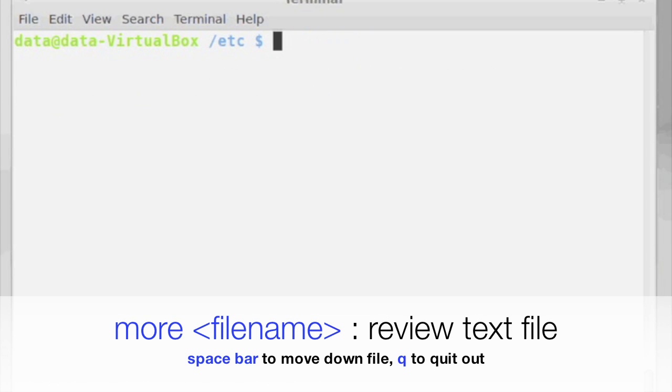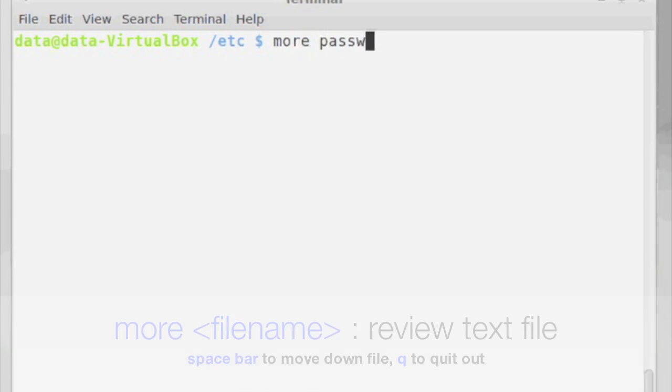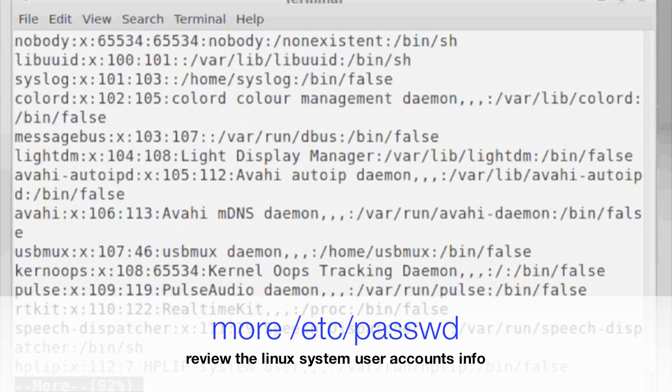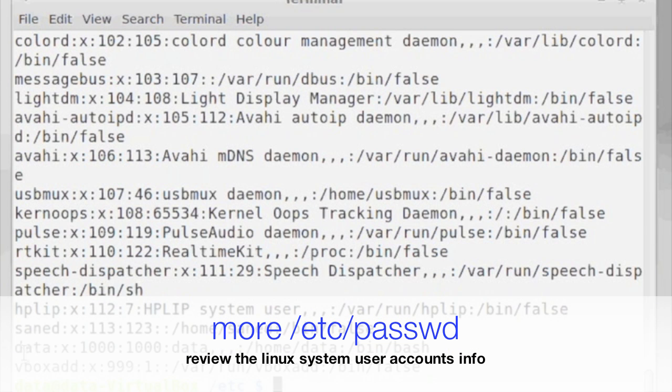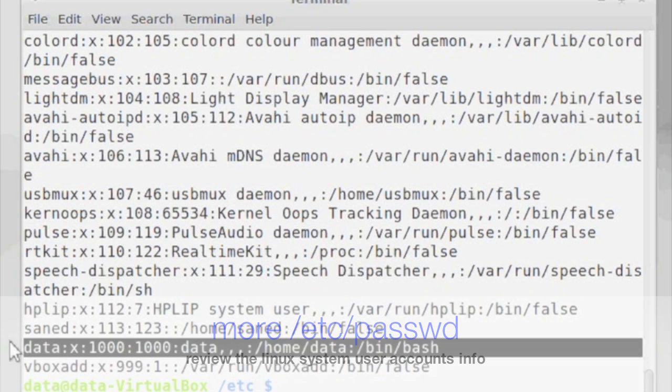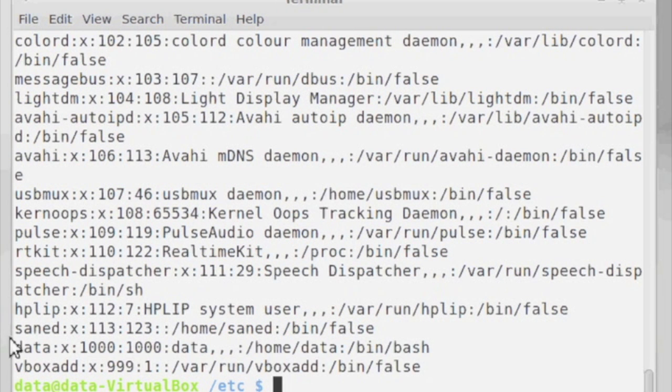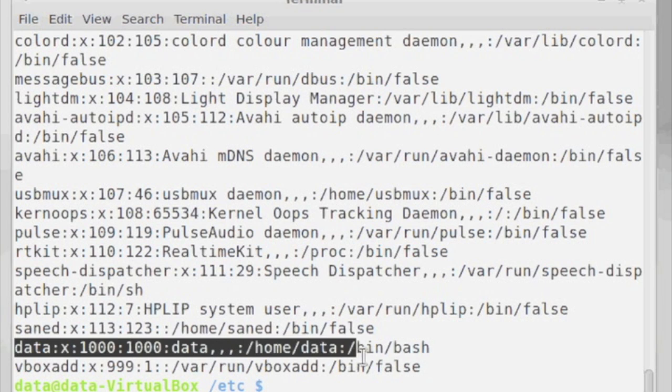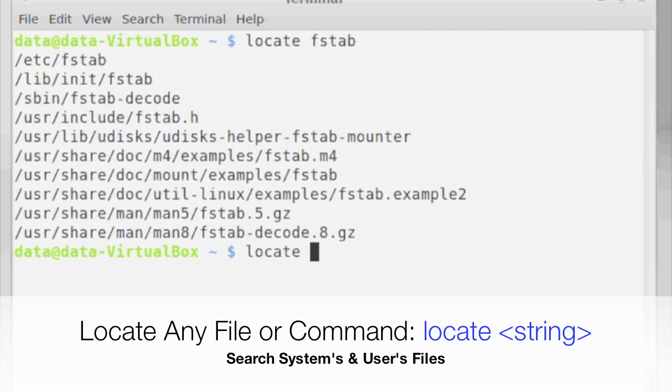To view the content of a text file, go ahead and use the more command and then the file name. It will slowly display to you the information. To go through the file, go ahead and hit the space bar to proceed down the document and hit Q to exit out of the more command.